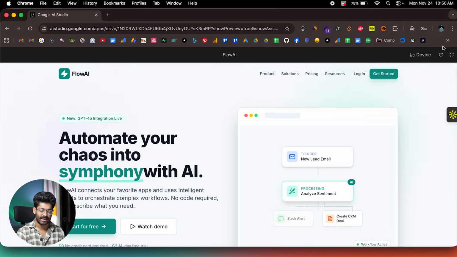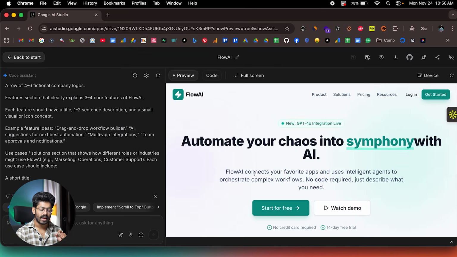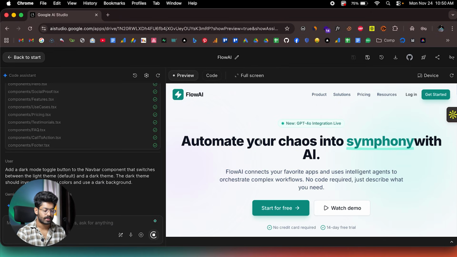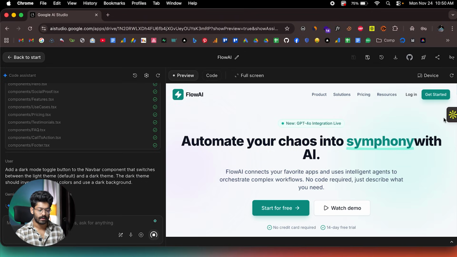Yeah, now I get the reason why people are actually hyped about Gemini 3 Pro. And again, if you want to add any new features or make any changes, you can just go ahead and give a follow-up prompt. I'll just ask to add the dark mode toggle and click on the send button. Now the AI will go ahead and make the required changes and show us the preview right from this interface.